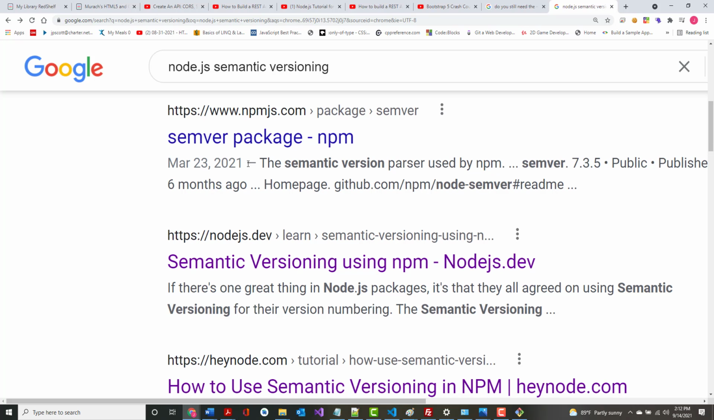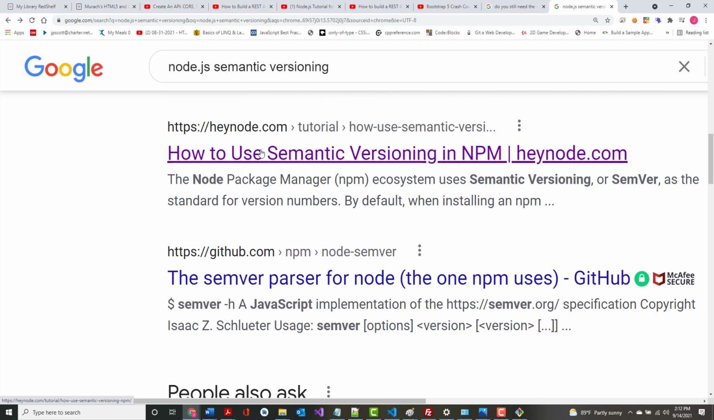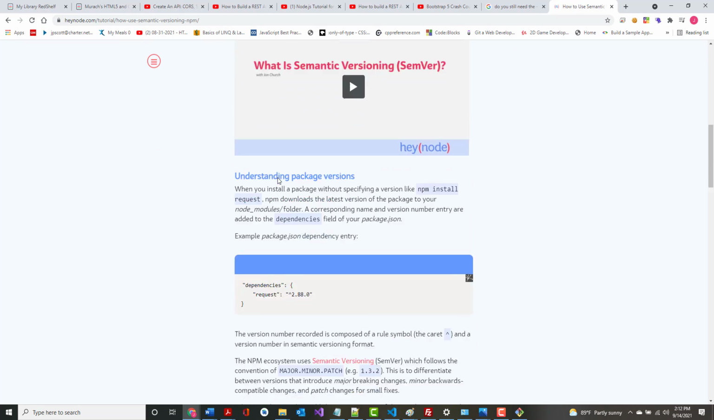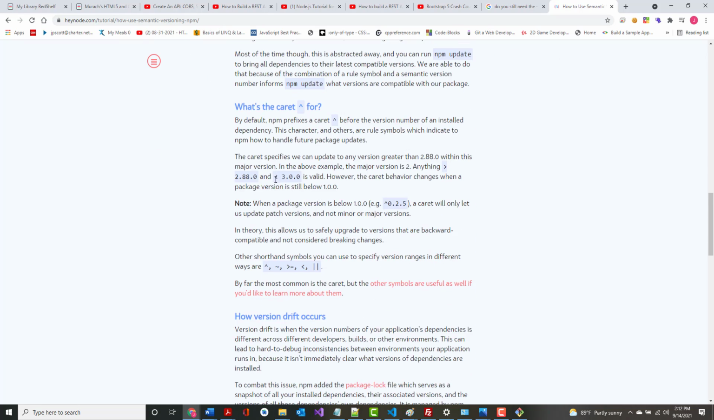All right, and notice it says there's even a semver package, how to use it. One of these is the one that I looked at before. Here, what is the caret for? By default, NPM prefixes a caret before the version number. It indicates how NPM is to handle it. So these are the different characters that can come in here. The caret specifies we can update to a greater version.